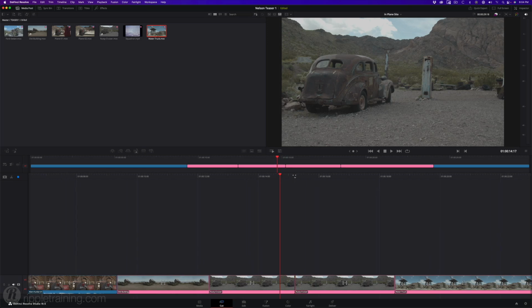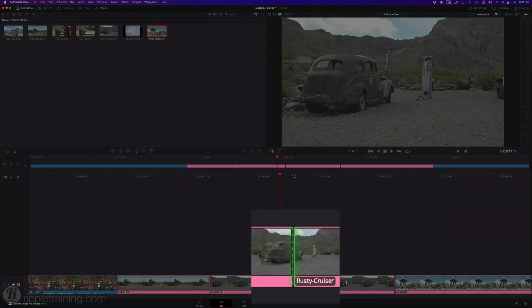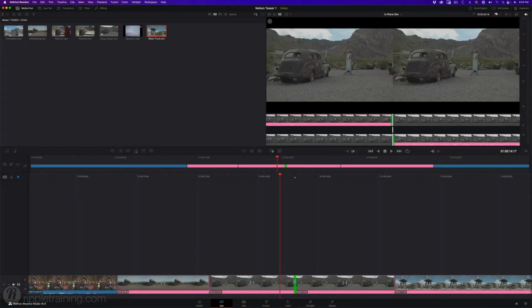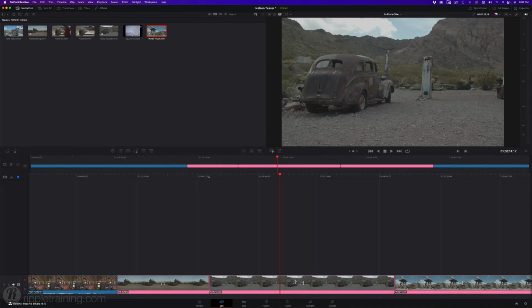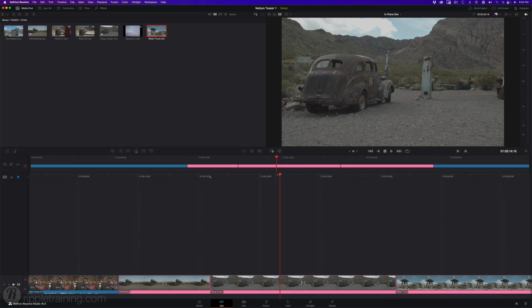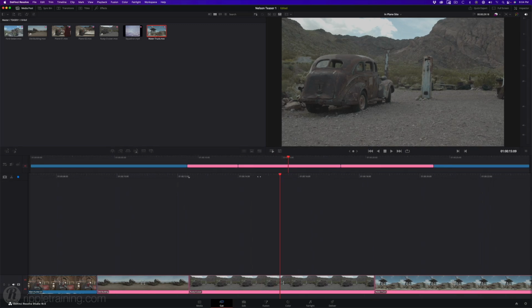Because the video is contiguous across the cut point, you'll see a dashed vertical line at the edit point. This is called a through edit. If you want to remove a through edit, select the edit point and press delete. We're going to perform the same edit again, but this time using a keyboard shortcut. Press Command B.